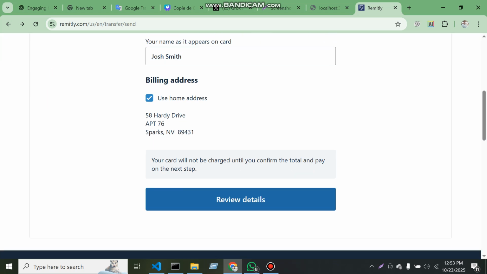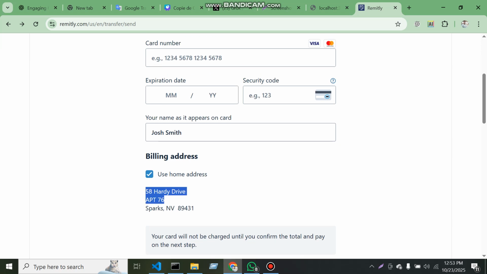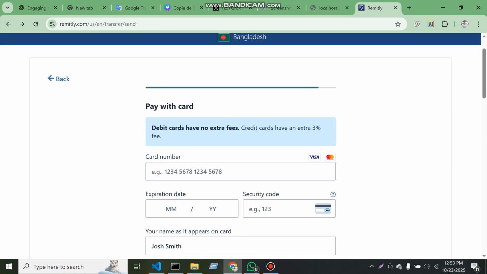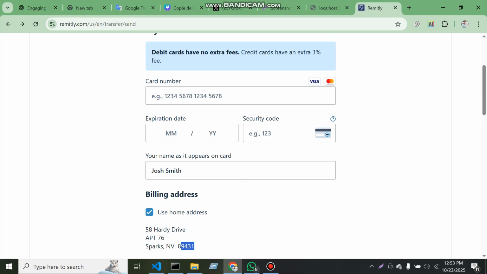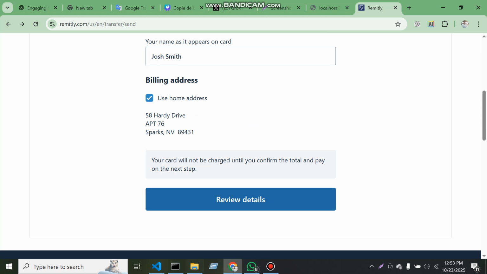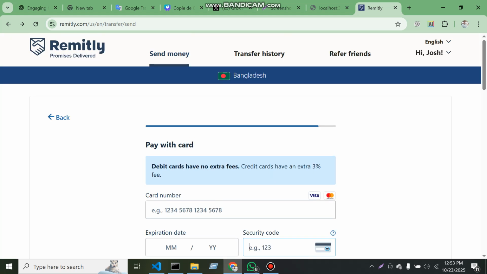Then the billing address. You need to put your billing address, like if you are based in the USA, you need to put the street address, APT number, and the full address, city, state, and postal code. Then you need to put your card number, expiry date, and security code. Then review details and send. After that, your recipient should get the money in just 2 minutes.